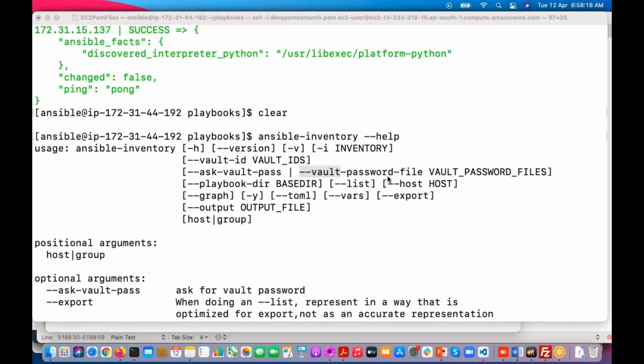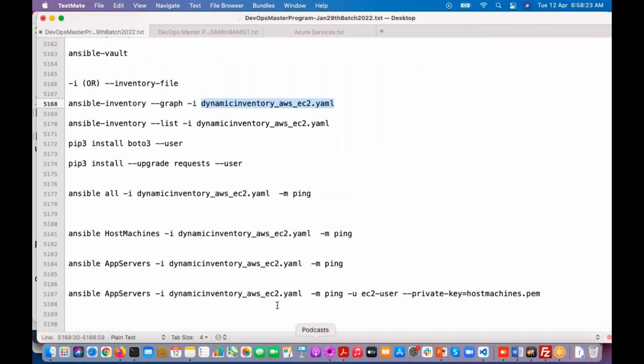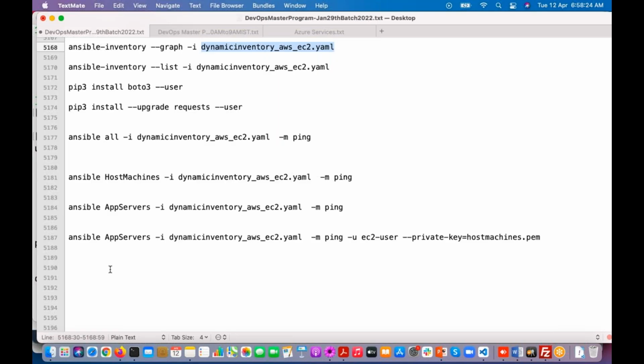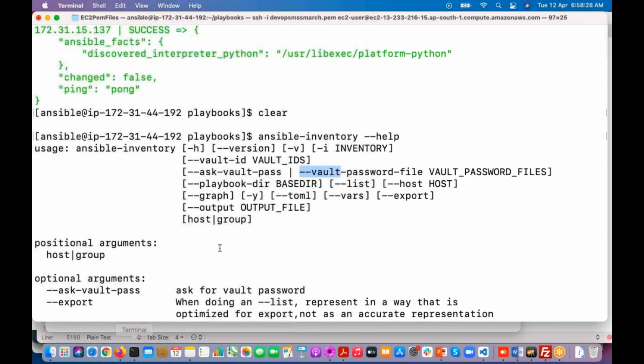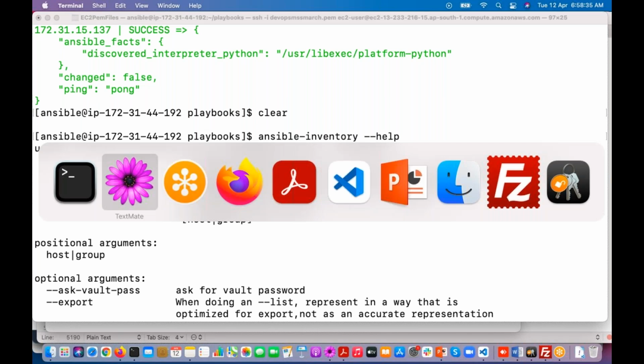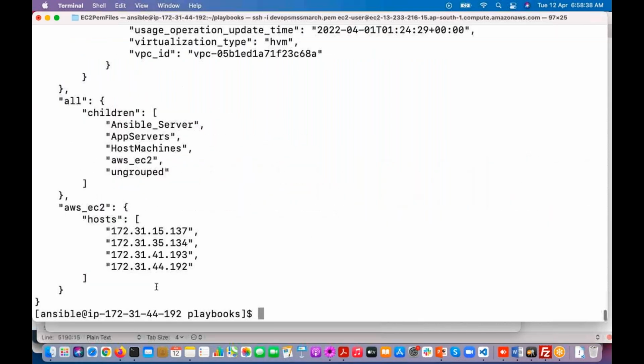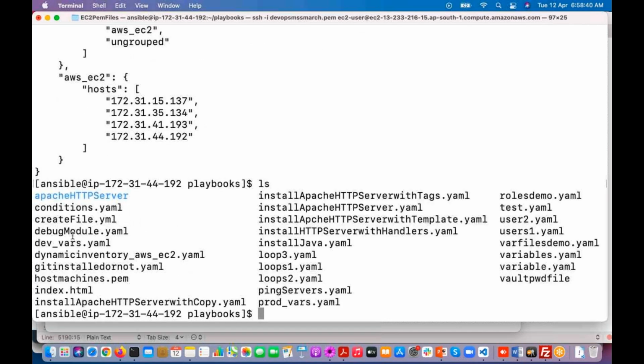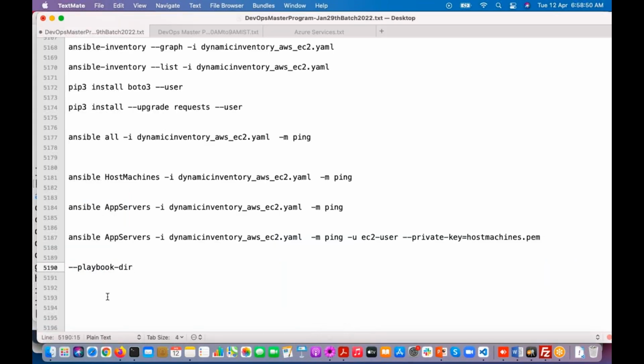Okay, suppose you want to trigger a playbook. Currently my playbook and this dynamic YAML file are in the same directory. So now how can we trigger a playbook?